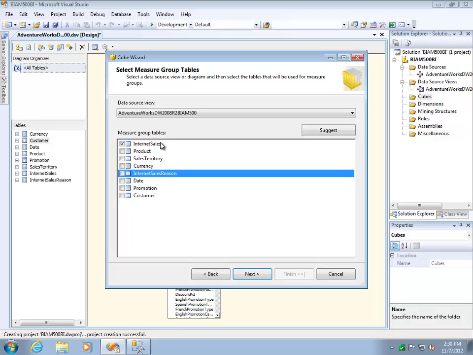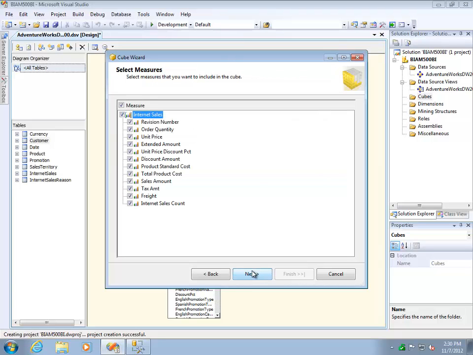Generally, you're going to know which one you want as your fact table. So I'm going to identify that as my measure group table. I'm going to do next, and then it gives me a list of the measures inside my measure group table, or my fact table, and these are the things that I want to aggregate over.